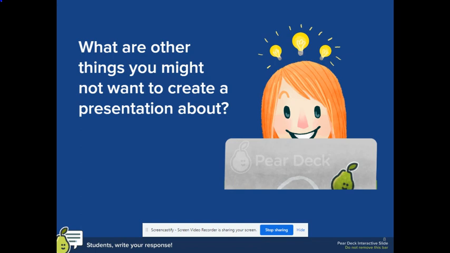What are other things you might not want to create a presentation about? Just think about it. There are probably lots of things you wouldn't put into a presentation. Some things are just better said out loud to someone in conversation. Sometimes it's better to write a letter, or if you can talk more easily about the topic to someone, then it is probably not appropriate to put in a presentation.